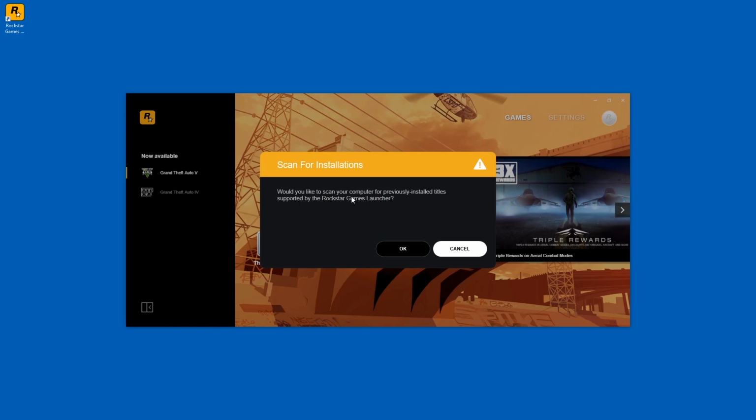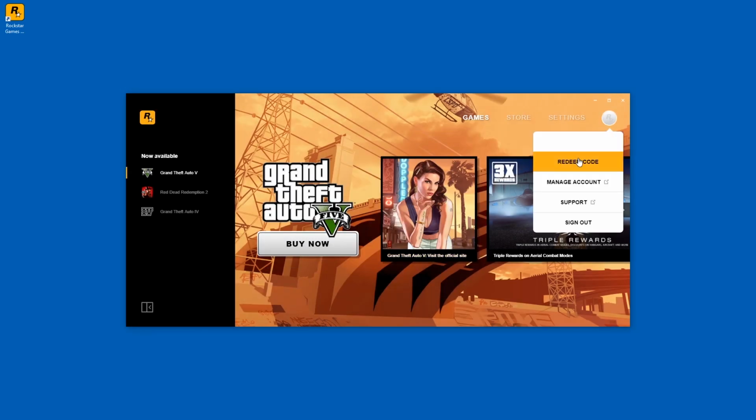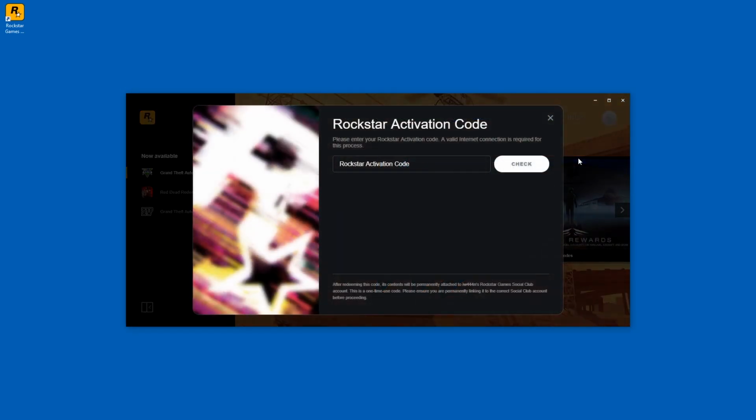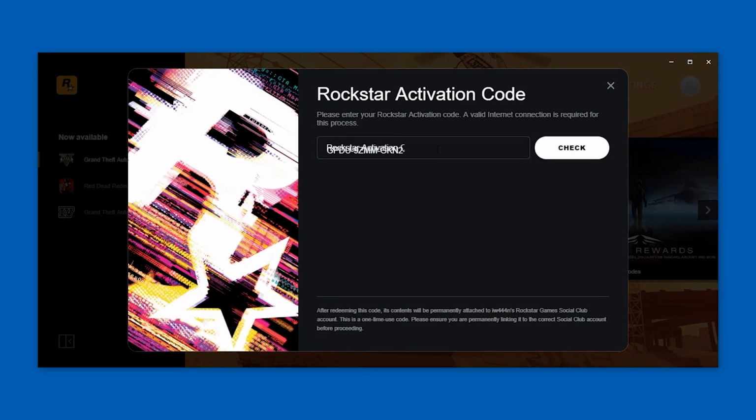Would you like to scan your computer for previously installed titles supported by the Rockstar Games Launcher? No. Okay. Redeem code! We can redeem a code here! Alright, so I can just paste the code in here and check.